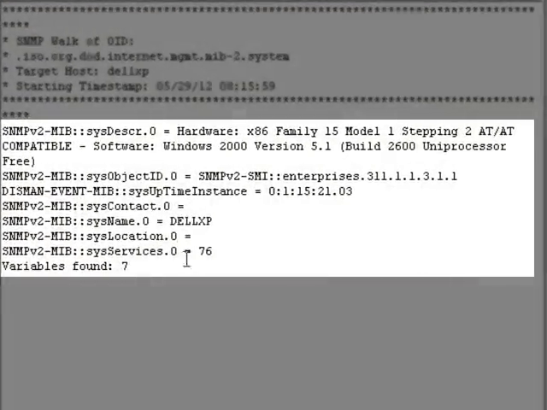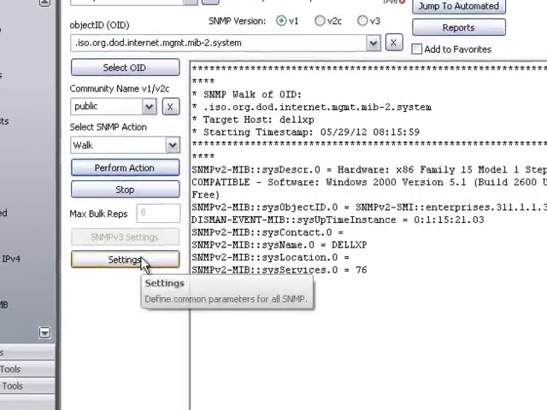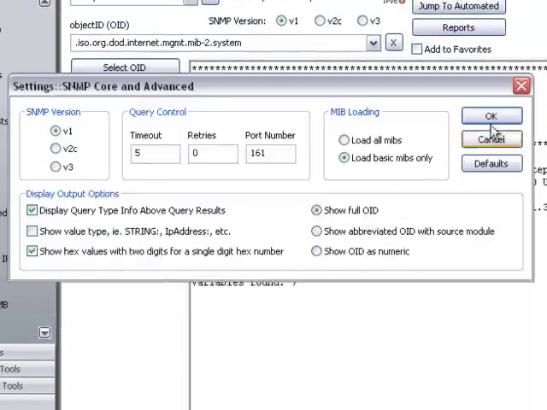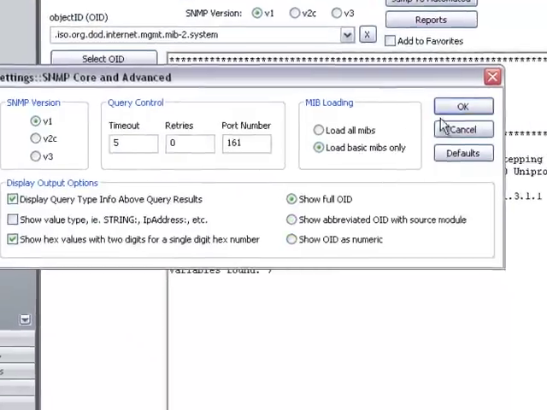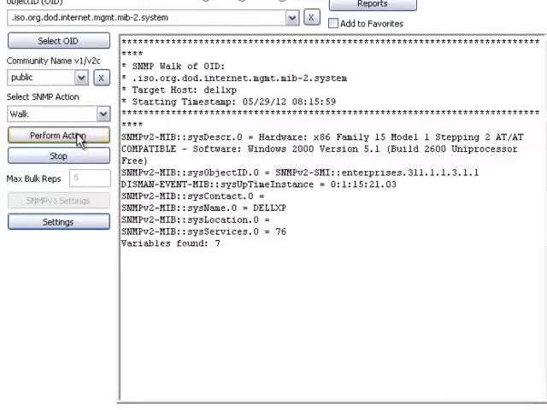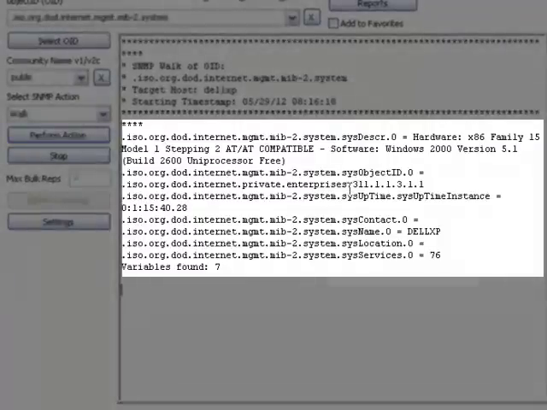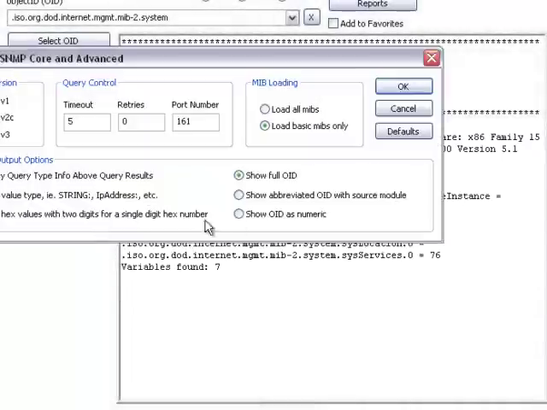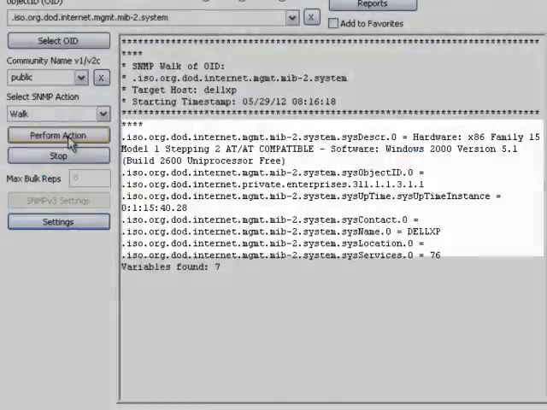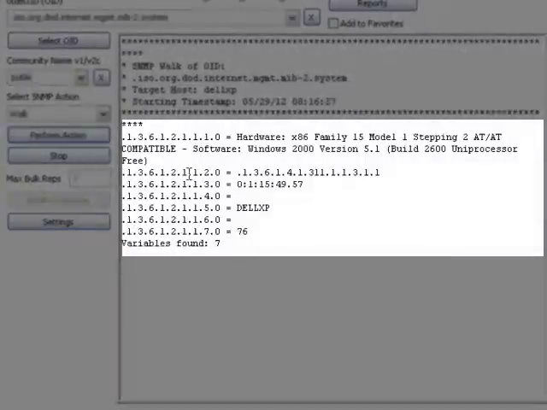You can see the system name, location, how long it's been up, 1 hour, 15 minutes, 21 seconds, and what type of computer it is. If you press settings, you can show either the full OID or the OID as numeric. Showing the full OID changes it to this fashion right here with the full descriptive strings. Showing it as numeric changes it to the numeric format.